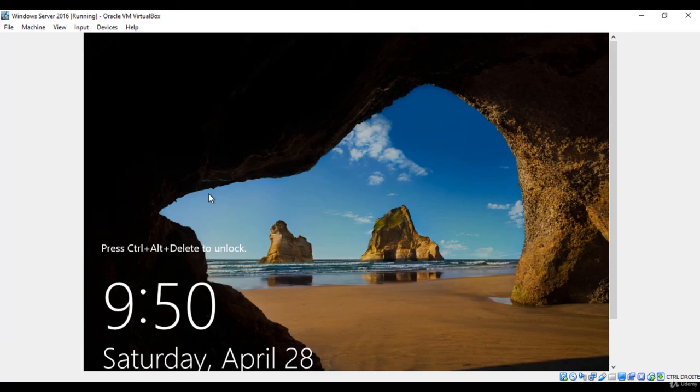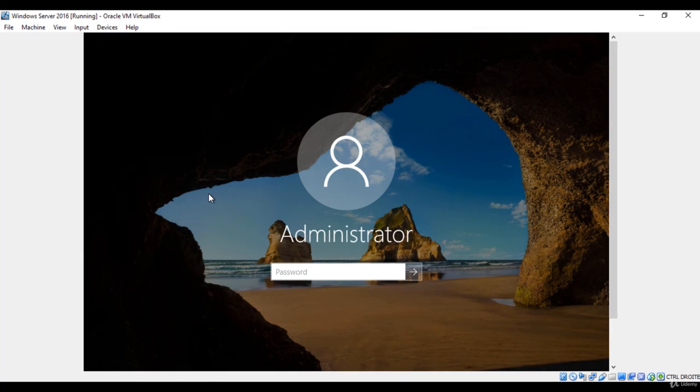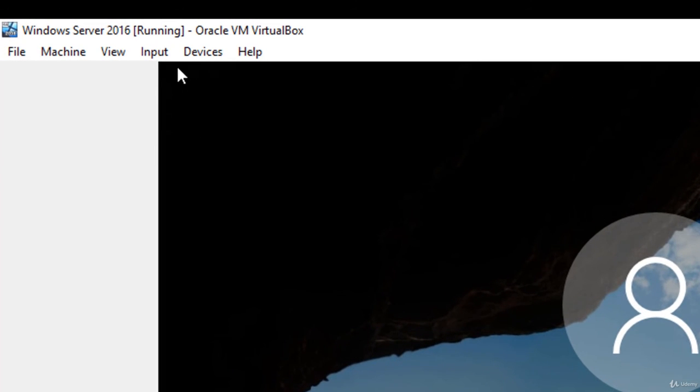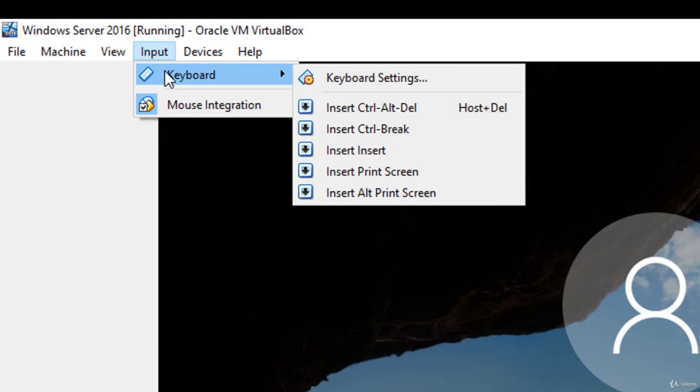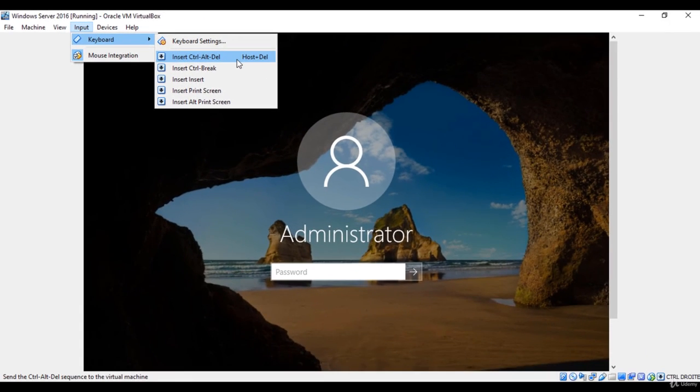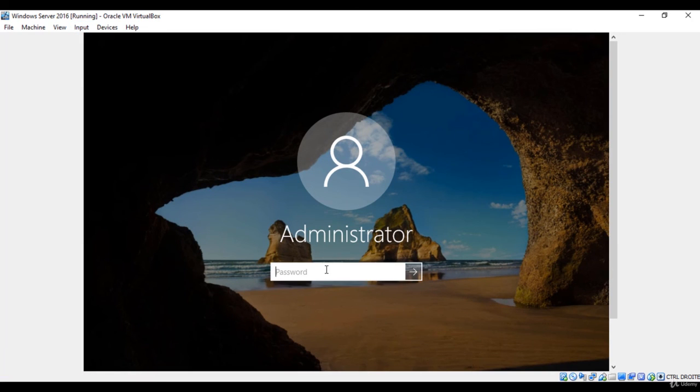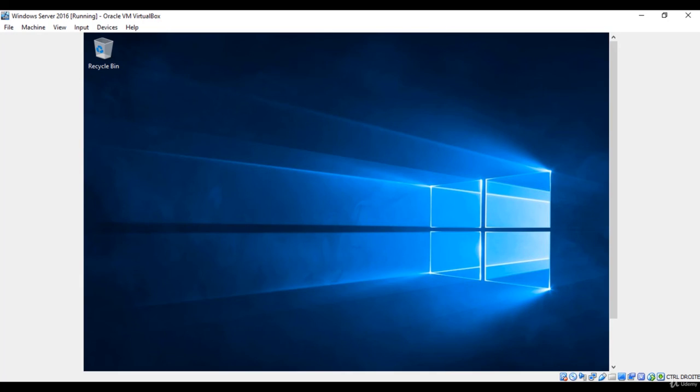For that, you can just press right Ctrl and Delete, or you can do it from the VirtualBox menu by going to Input, Keyboard, then selecting Insert Ctrl Alt Delete. Now I am going to enter the password and open a session. Windows will prepare the user environment as it's the first time I open a session with the administrator account. Then the desktop is displayed. That's it for this lesson.